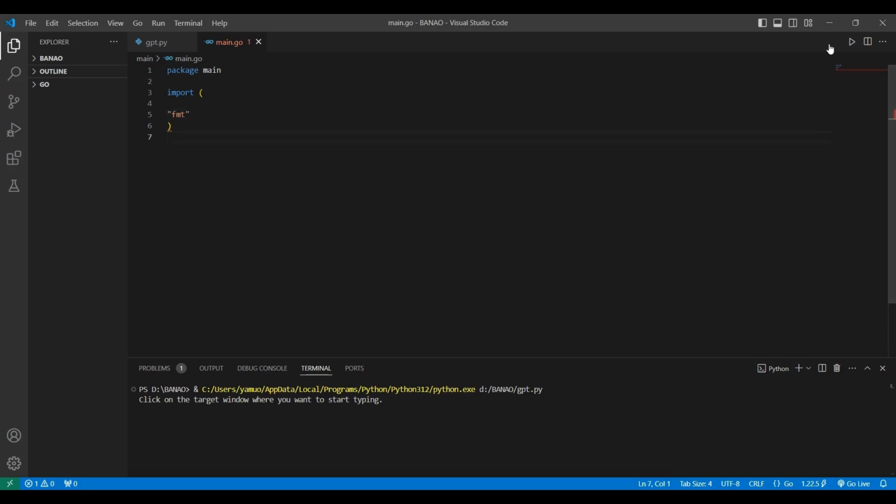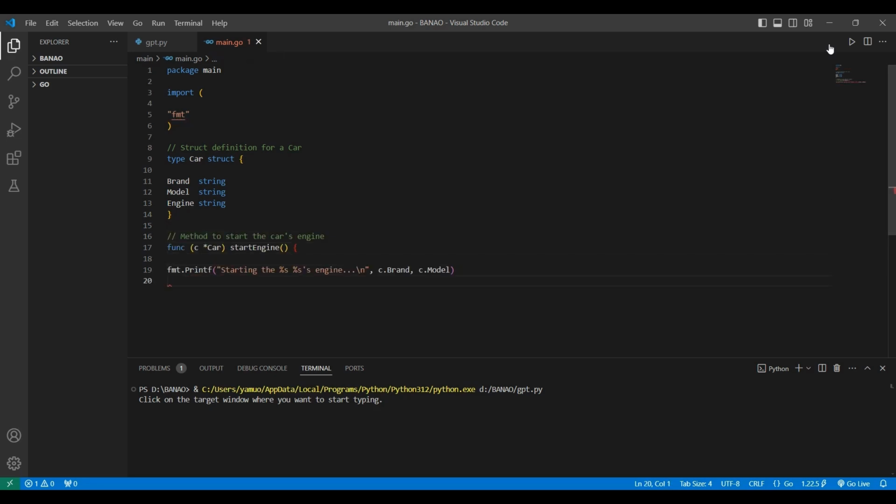The code snippet provided demonstrates the use of structs and methods in Go programming. In this scenario, a struct named car is defined to model properties of a car like brand, model, and engine. Two methods, startEngine and accelerate, are associated with the car struct. The startEngine method activates the car's engine by updating the engine field to running and displays a message indicating the start of the engine.